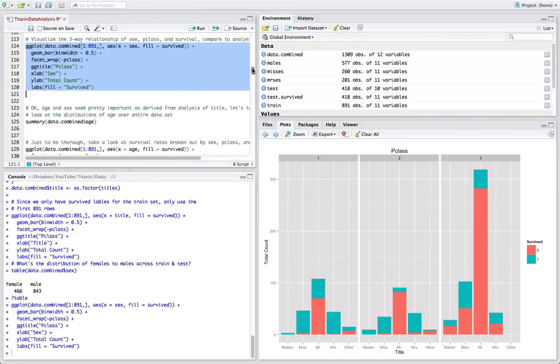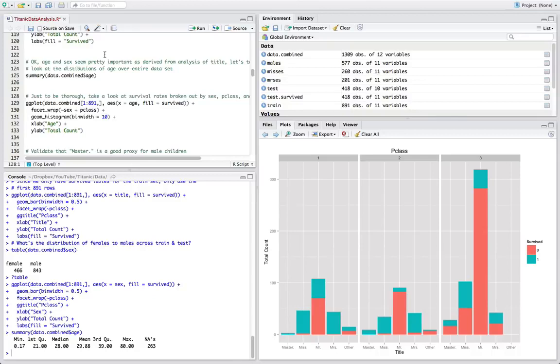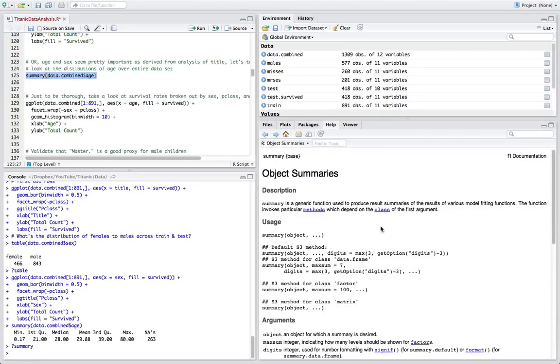Enough about the sex of folks. Let's take a look at age now. As we talked about before, we've got what we think is a proxy for age in the title variable, but let's drill in on that a little bit. So I've used the summary command here, and of course, don't hesitate to use the help system. Here's the help documentation for the summary function. In general, what I typically use summary for is numeric variables, and it gives you some nice summary statistics about a variable.